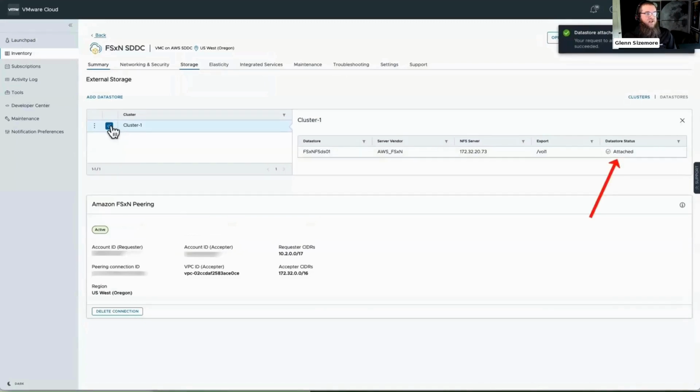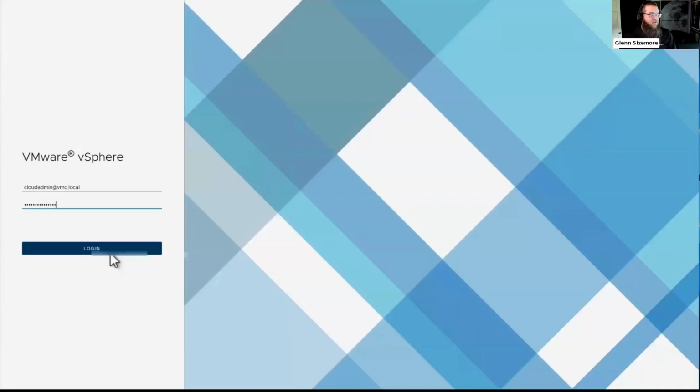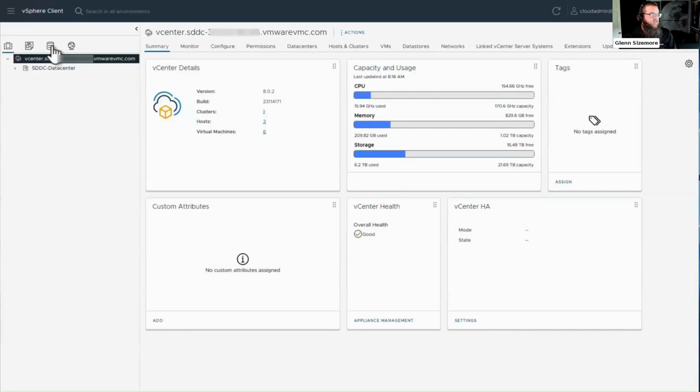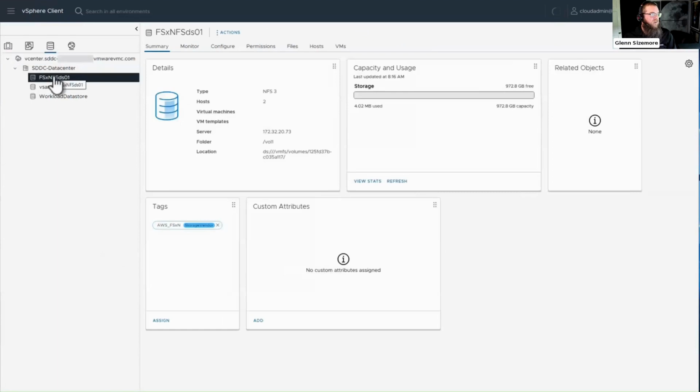But after it's finished mounting, we can see in the Cloud Services console that the data store has been attached. And now if we log into vCenter, we've got our old friend, ESX. Everything works and operates just like it does on premises, right? That's the whole point. If we go over to the data store view, there's our data store. And lo and behold, 1 terabyte of usable capacity. And it's just that easy to actually connect these two services and consume workload.